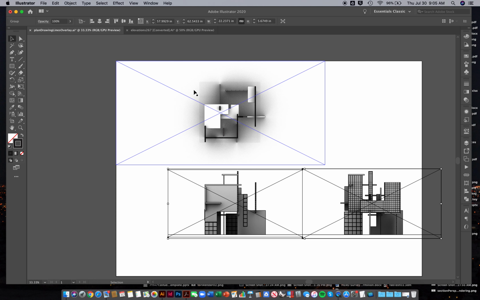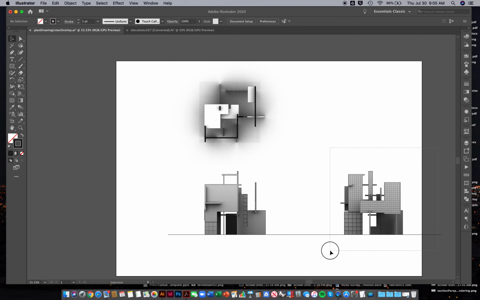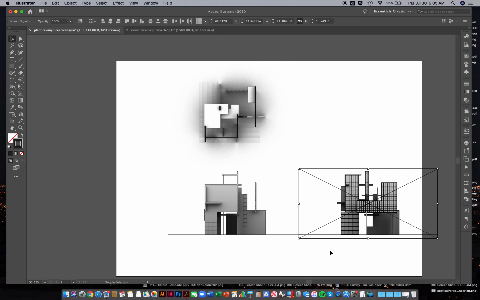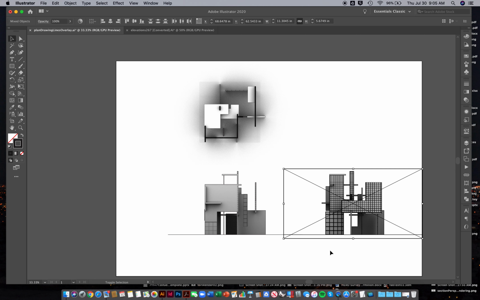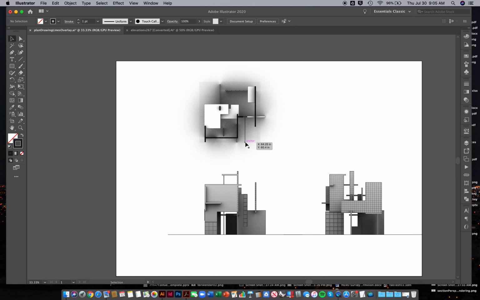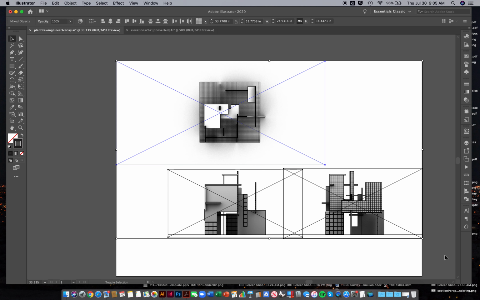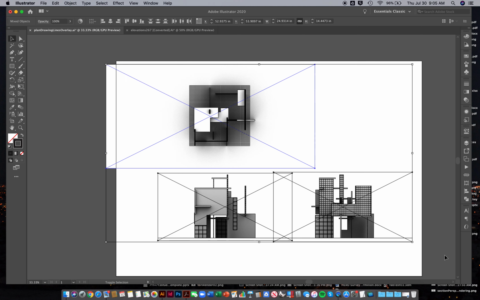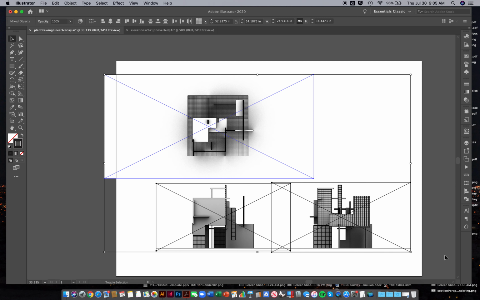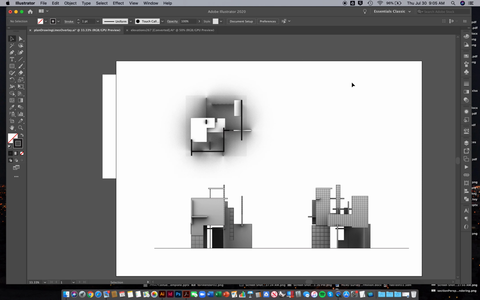Now that I have those aligned, I'm going to ungroup things. Okay. I'm just going to try to select just this elevation, just slide it over a little bit. Give it a little more space. Okay. Now last, I'm just going to select everything all at once and try to better center this up on the document. Okay. If this goes over the edge, I'm not too concerned about that.